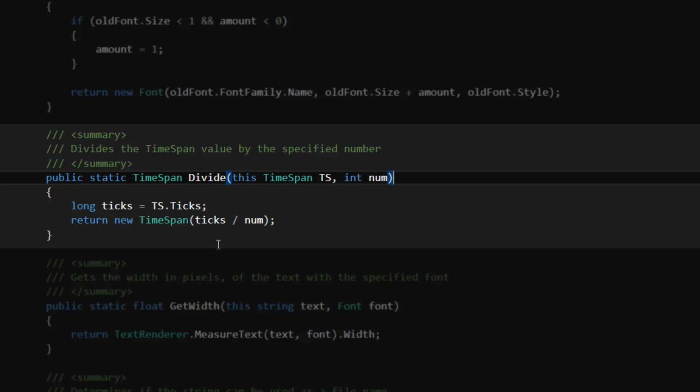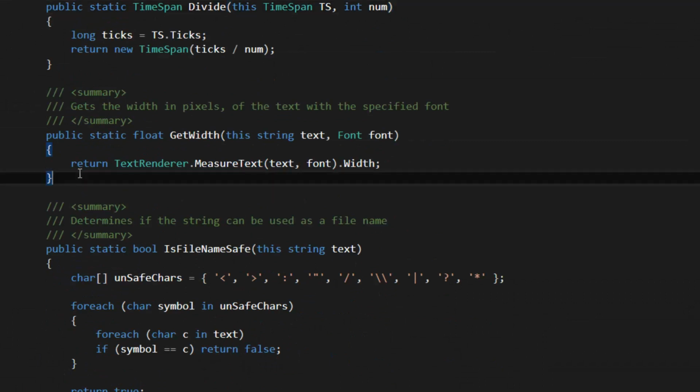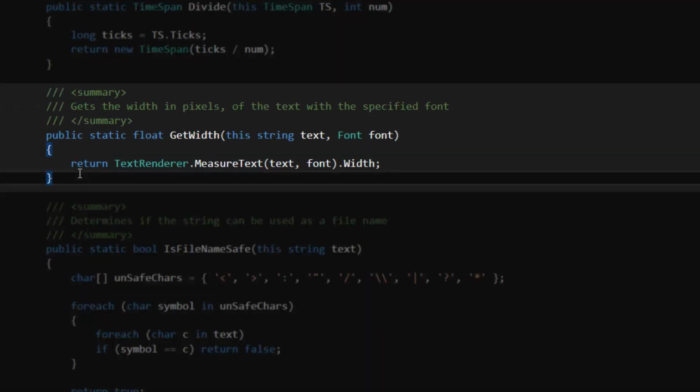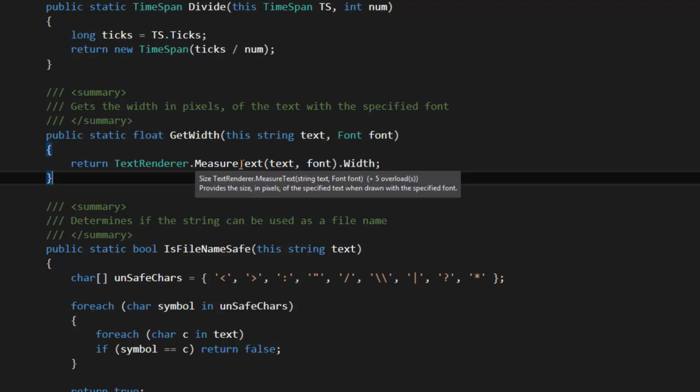Okay, and this is a method to divide a time span value, and I would do this by getting the ticks of the original time span and dividing it by the factor. It's very simple. And here is get width, and this is going to get the width of a specified string with a specified font. So all you have to do is pass in the font to the method, and it will yield the width of a string as a float in pixels.